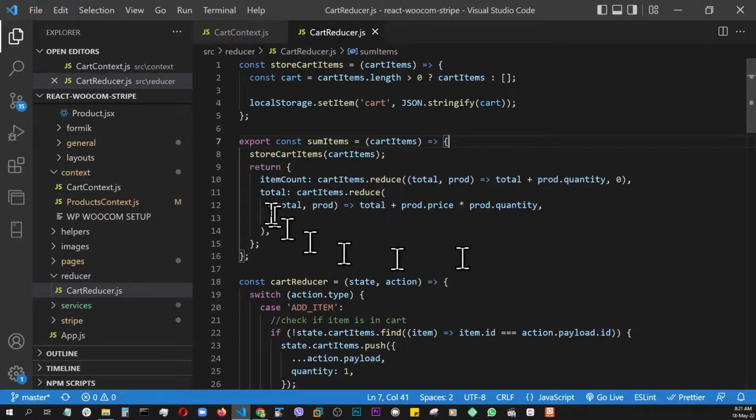If you want to find out more about it, there's tons and tons of material out there on YouTube and on Google. So please feel free to check up on those, but I'm not going to go into much detail here. But this is what I'm doing here, and I'm returning the total cart items and total price from here.